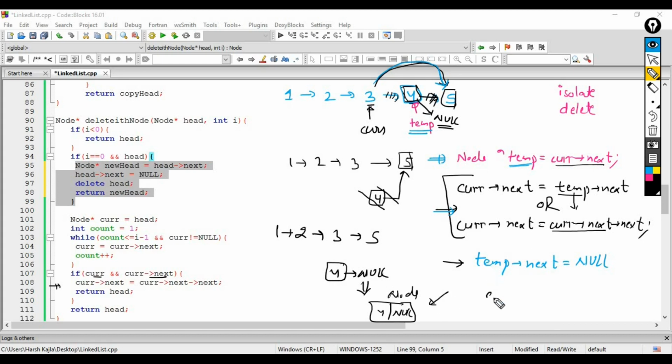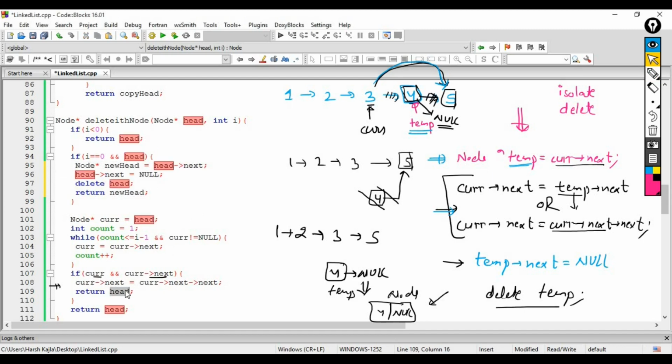So what are we waiting for? Just delete this node. So delete temp. This node is temp, so delete temp. Everything is logical. So let's write the code. We have to return head, so let's not remove that line.